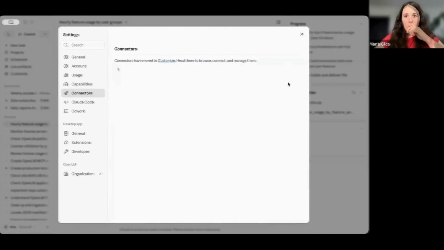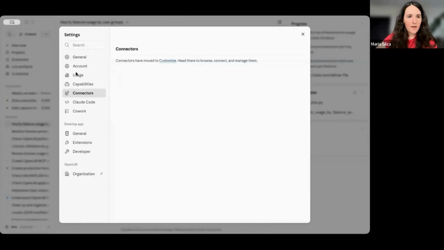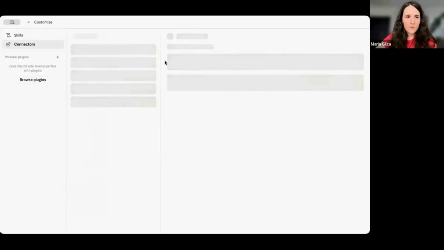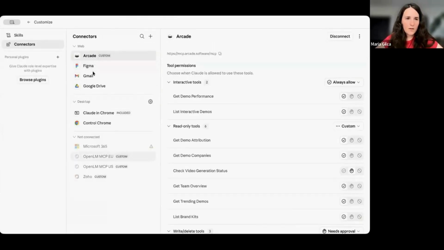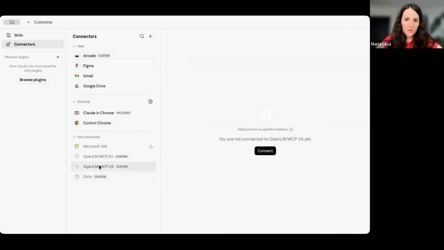So I'm in Claude right now. I am in settings and I go to connectors. Connectors move to customize. I click customize. As you can see, I have not connected. My Claude administrator already pre-configured the Claude OpenLM MCP reporting server. So you need to know that your administrator will have to do this. But what I need to do right now is just click connect and the authentication will kick in.